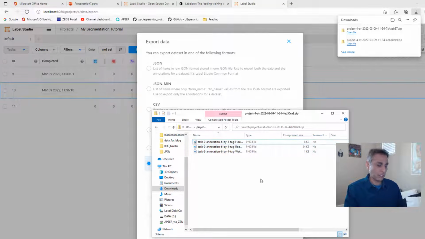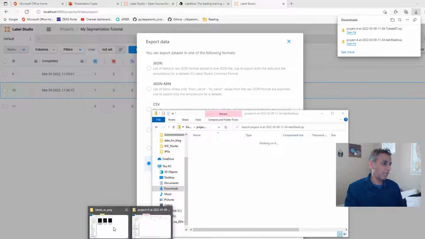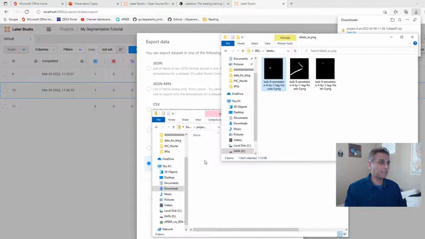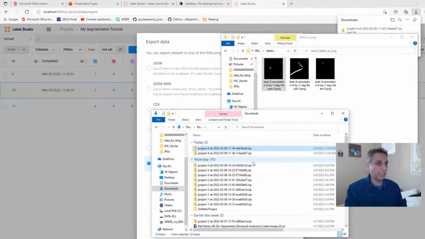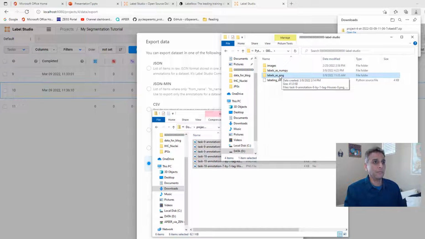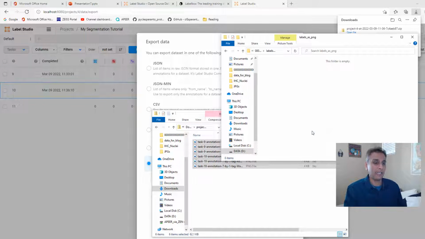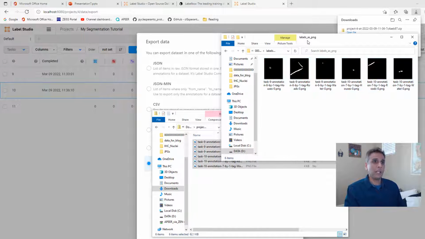thousands of individual ones. So let's delete the ones that we imported from before, and let us, no, not that one, sorry. Which one? This, yeah, there you go. Labels as PNG. Let's delete the ones that we had before, and let's go ahead and get these ones. So now you get the idea.